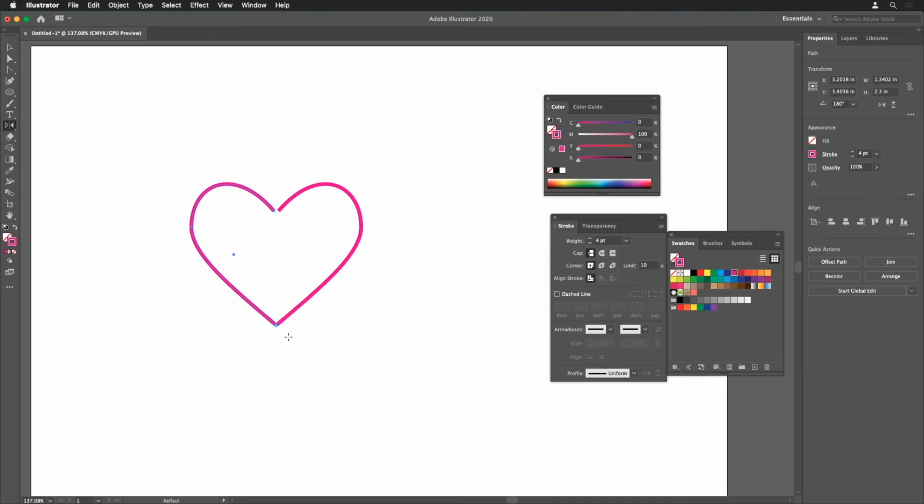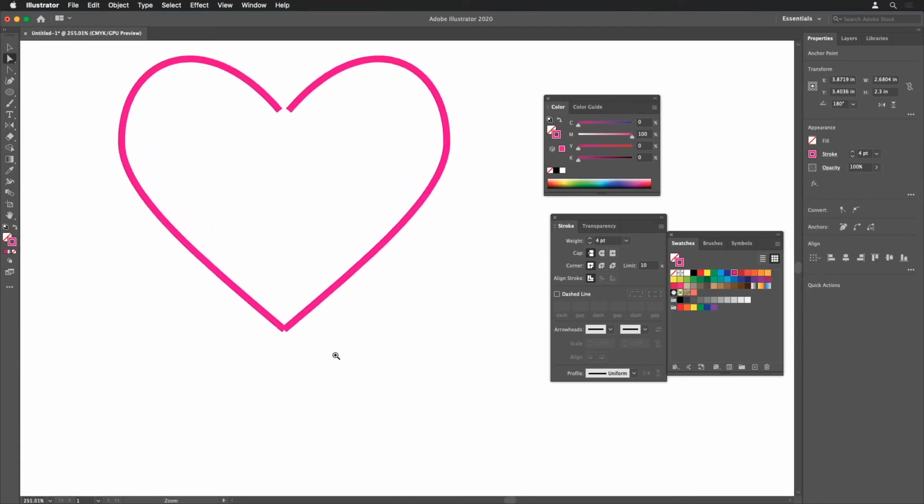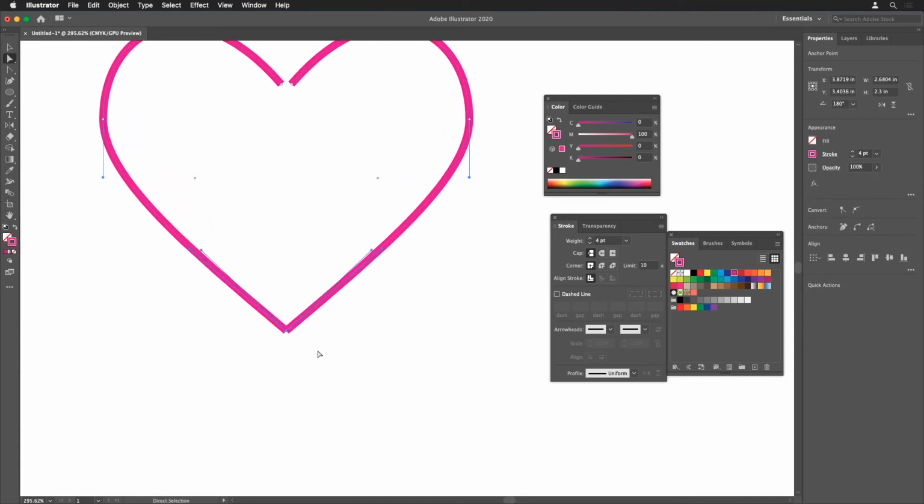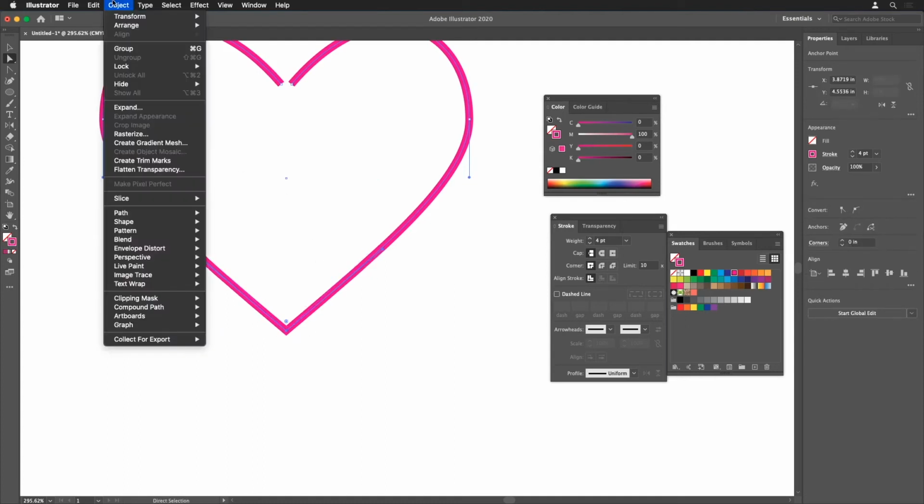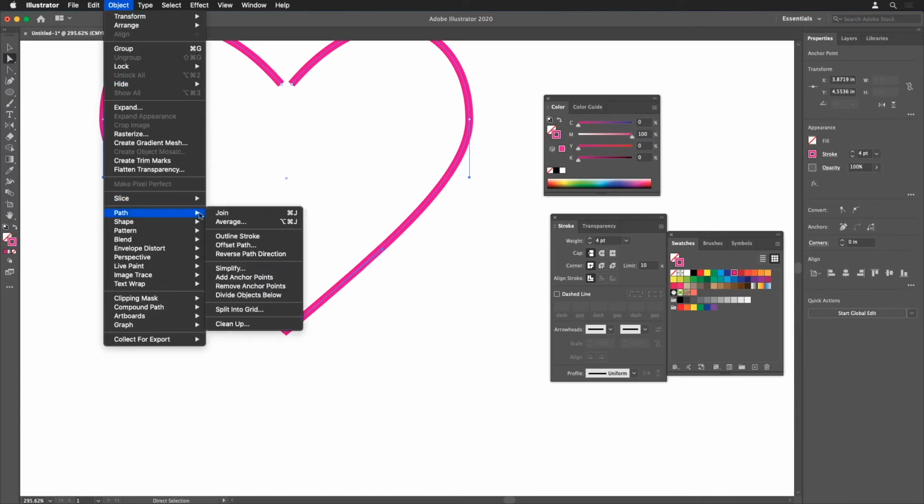Now, I think there was a slight shift here so that it's not meeting, but it is supposed to meet like this. And now to join these two anchor points, we select both of them by click and drag, and then Command J to join. So we talked about it here: path, join, average, and different options. Outline stroke and offset path, all these are very convenient tools.